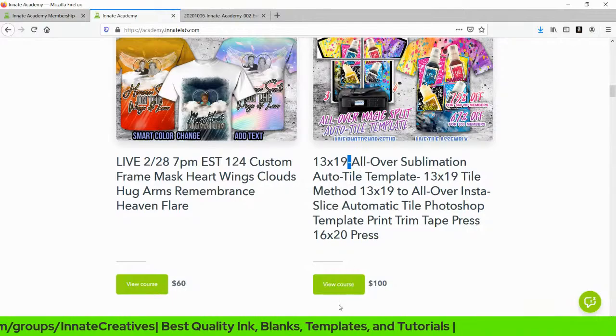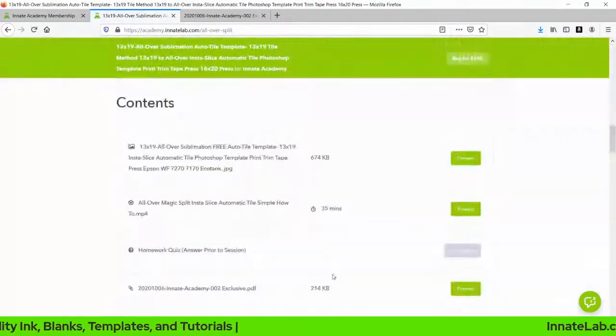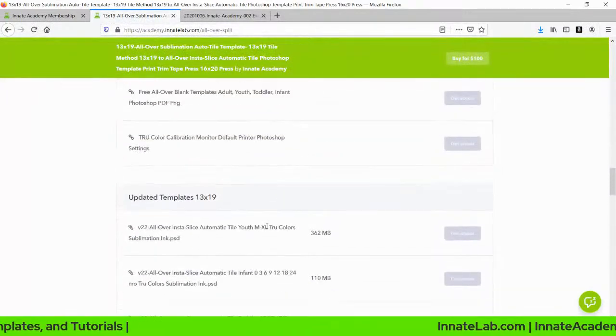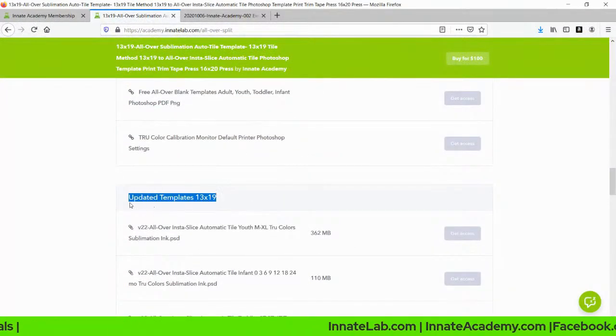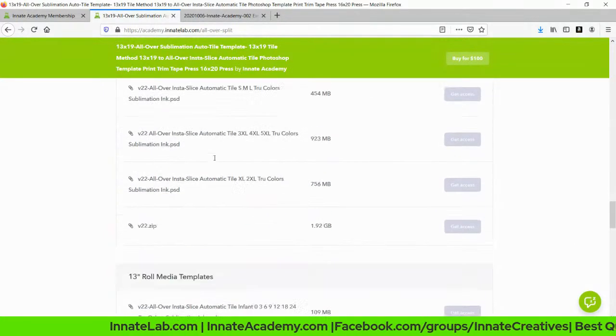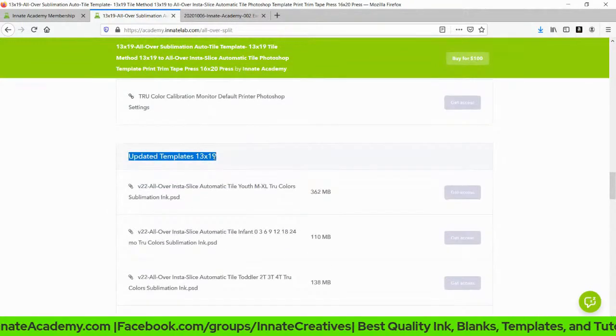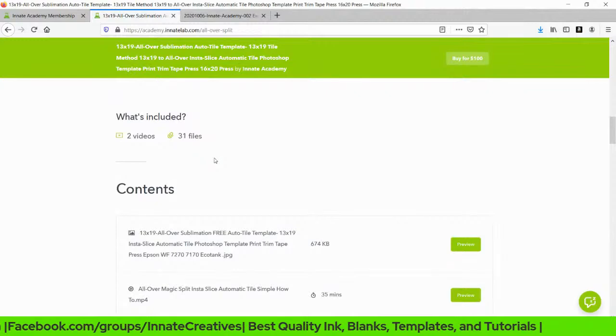So for those of you all who don't know, I included an extra set of templates. That was my surprise to you all for Super Bowl weekend. I worked on this. So you have the 13 by 19 templates, but you also have, where is it?